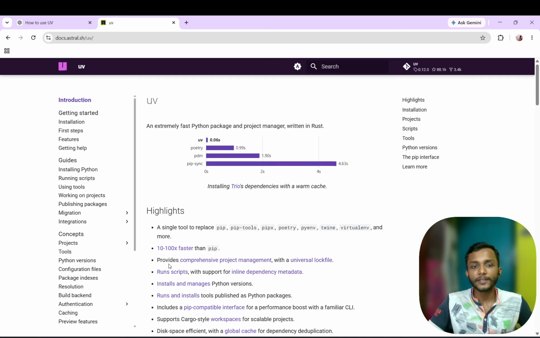You can see over here that it is 10 to 100x faster than pip, and you can see the installation time. UV takes just 0.06 seconds, whereas pip takes 4.6 seconds. Okay, it is much faster than pip. So that's why if you use UV in your project, it will be faster. Okay, and easy, because the syntax of UV is very easy and it is more compatible.